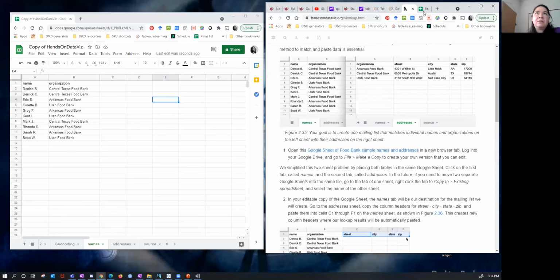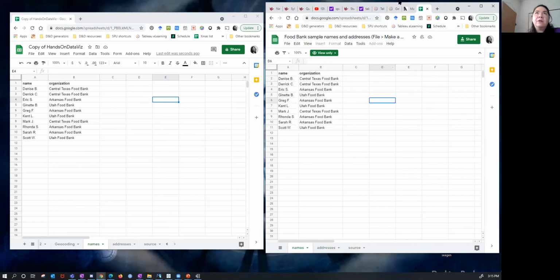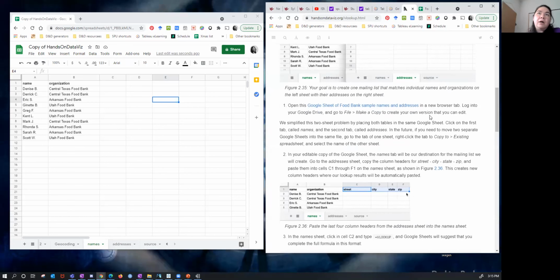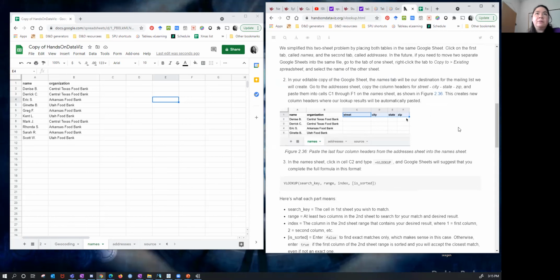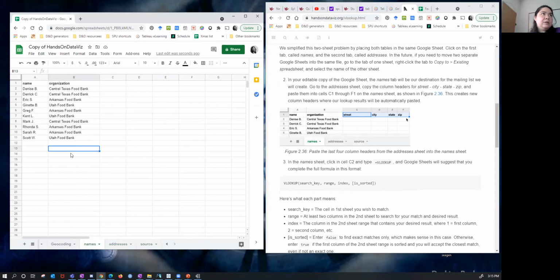Here, this link opens up this file. It has 3 tabs. You have instructions here on how to add it to your own drive, and then bring the tabs over into your main doc. So this same document where we've done the geocoding and everything else is where you want to add these in. All right, so I've got those 3 things in here.